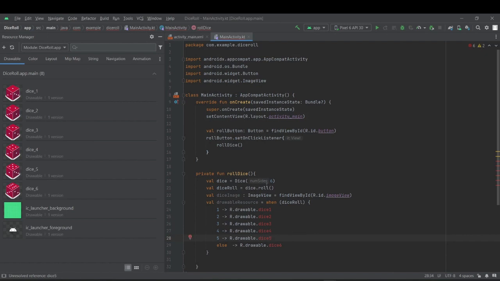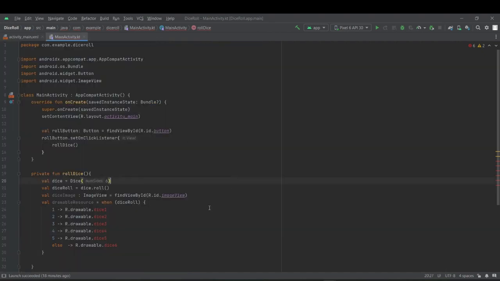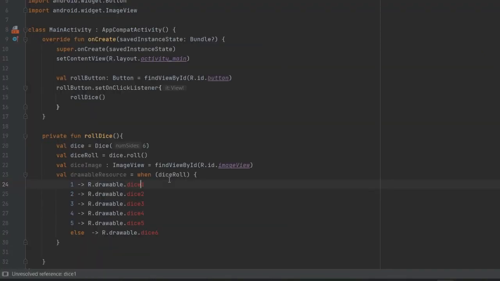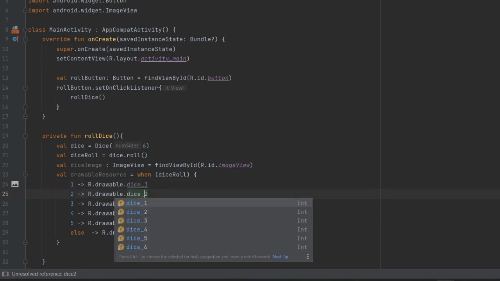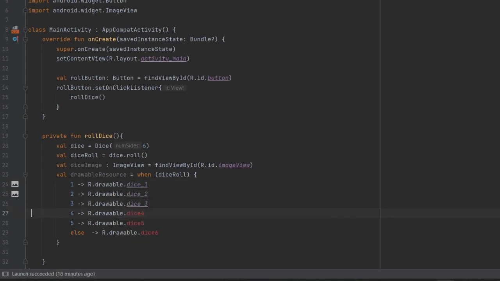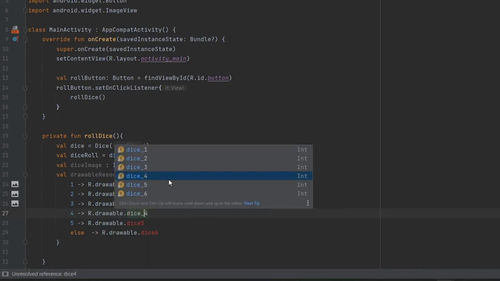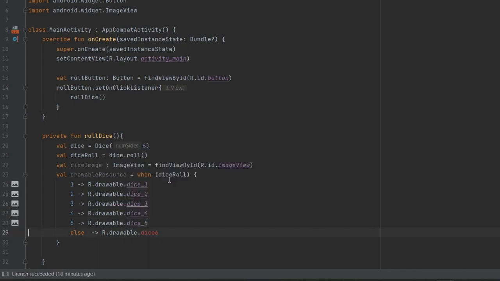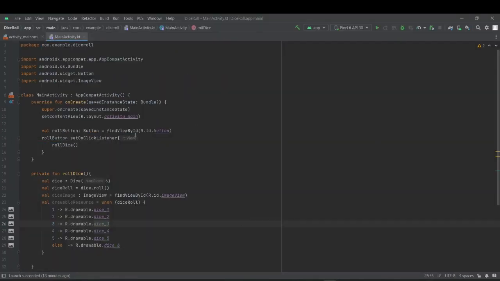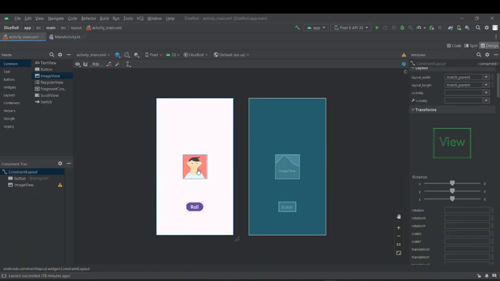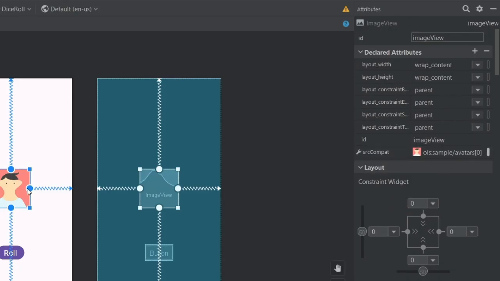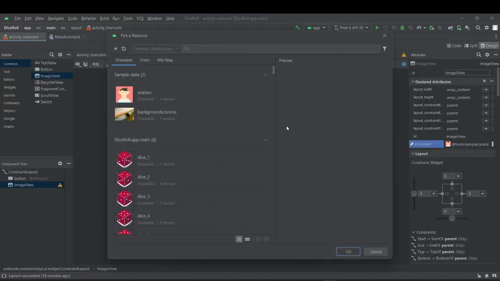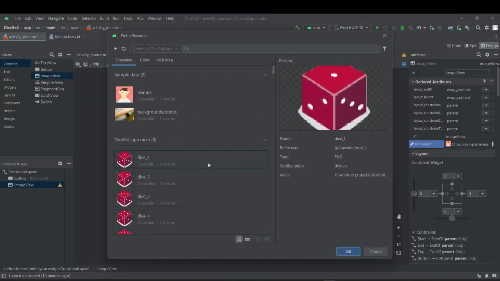I have made a small mistake here. The file name is _1, so replace it with _1, _2 respectively. So you can see the images beside the lines of code. And now we are going to replace the default image with the dice image. Just double click on that. You will see a prompt pop up, and just select any dice for the default image.